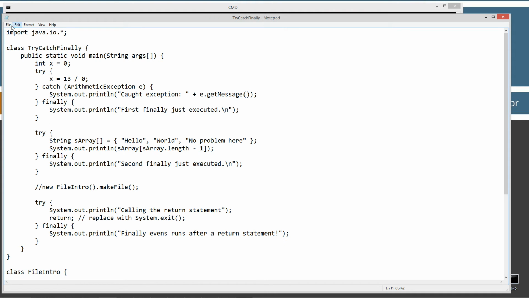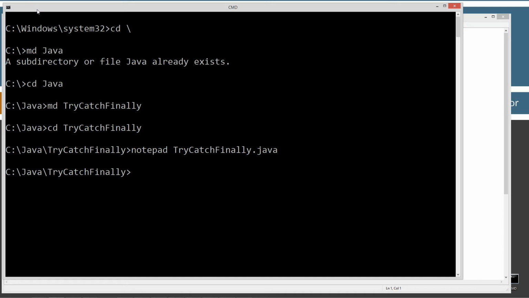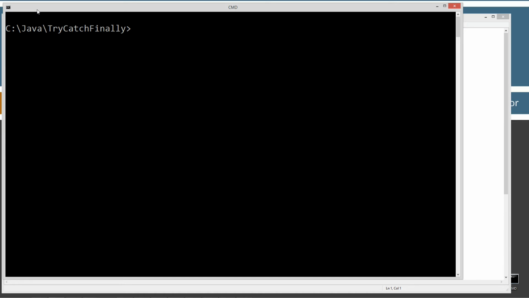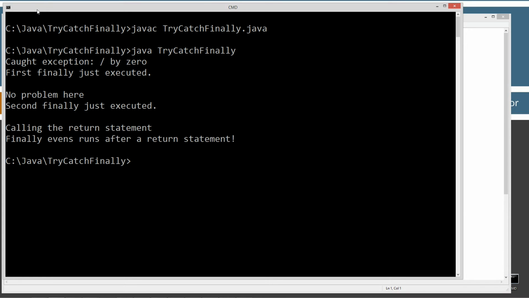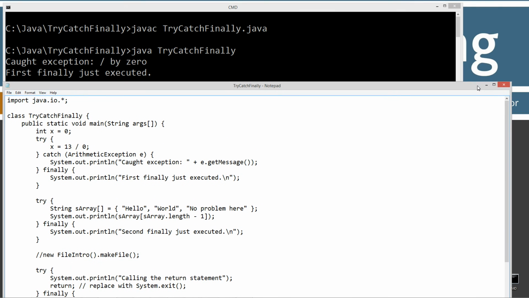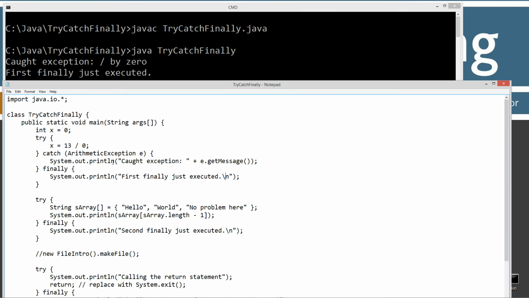All right, let's go ahead and just run that here. I'm going to get a little bit more, but we'll just ignore it for the time being. Invoke the try catch finally class here. So we caught our exception, right? And first finally just executed. So finally executes irregardless of this.